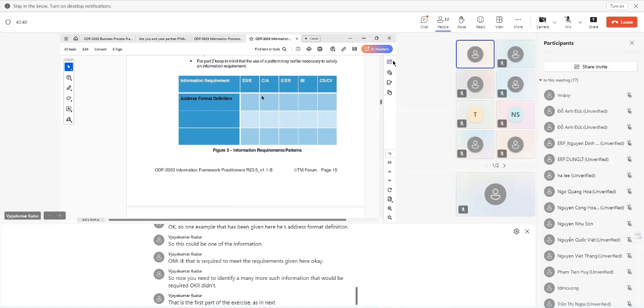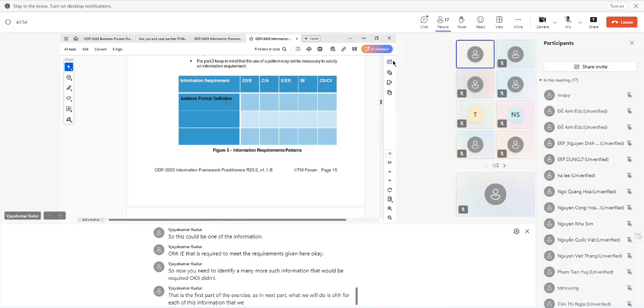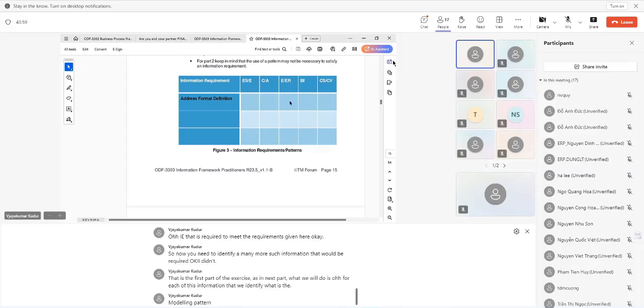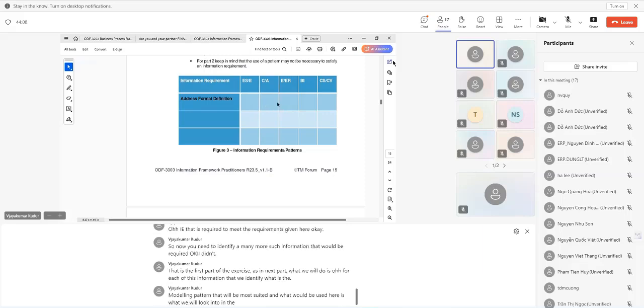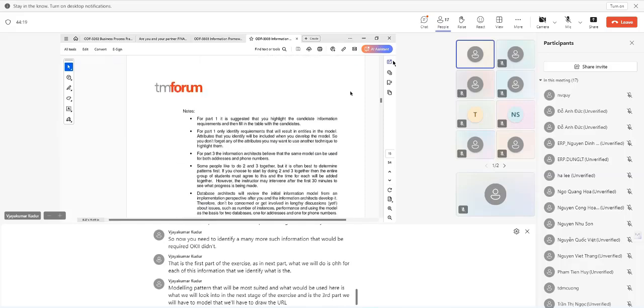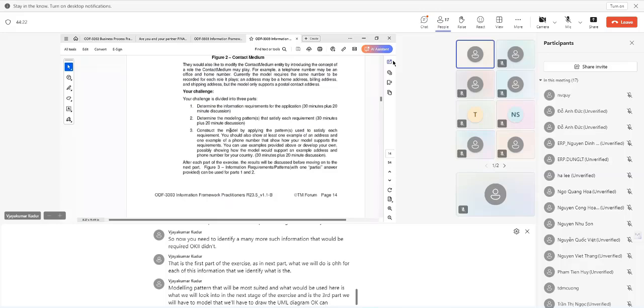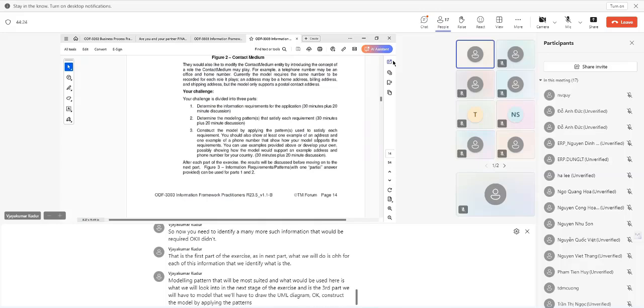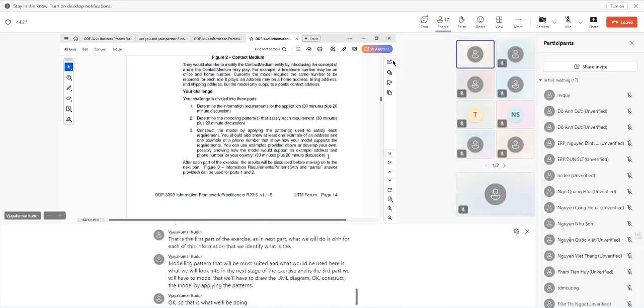As a next part, for each piece of information that we identify, we will look at which modeling pattern is most suited, in the next stage of the exercise. And as a third part, we will have to model it. We will have to draw the UML diagram and construct the model by applying the patterns. That is what we will be doing in the third part.